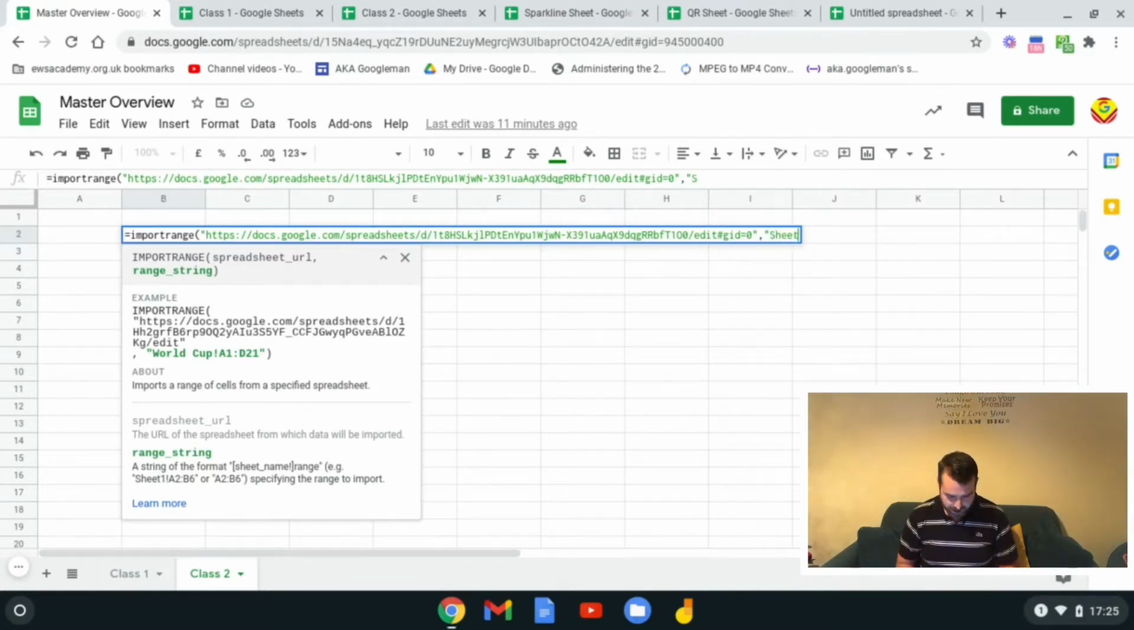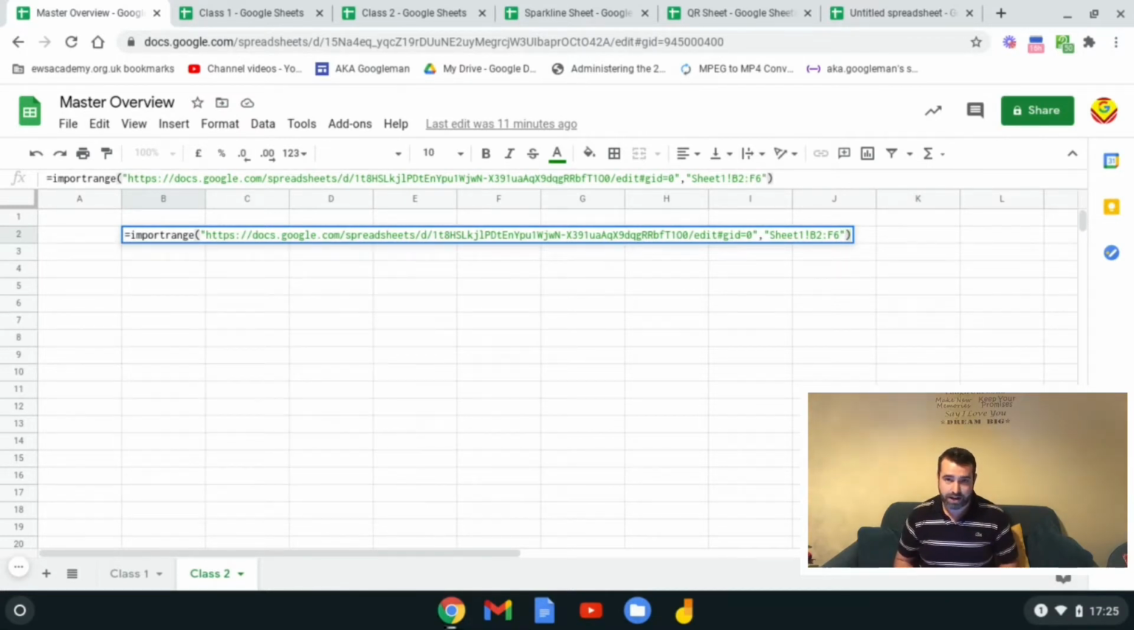So I'm going to type in Sheet1 with an exclamation mark afterwards. That tells it what tab to look for, and then B2:F6. That is the range on that spreadsheet where it needs to look, and then I need to close the quotation marks and close the bracket and then hit enter.